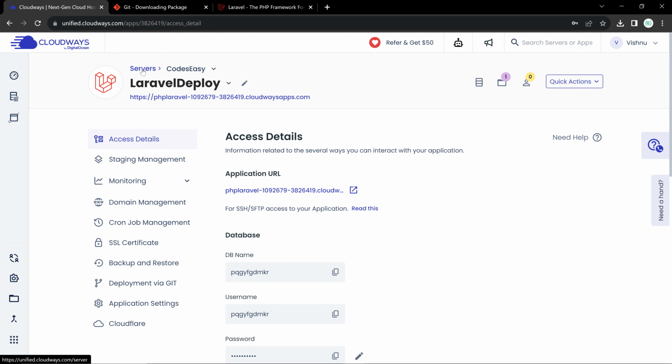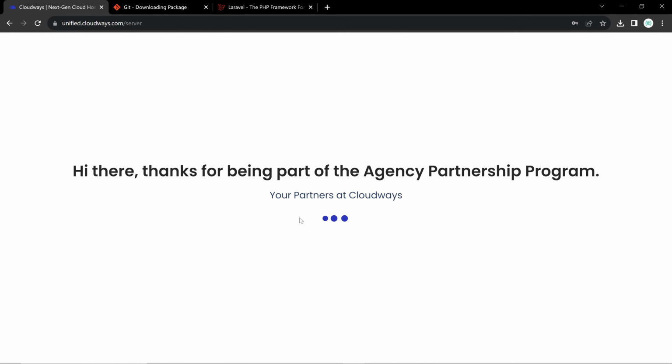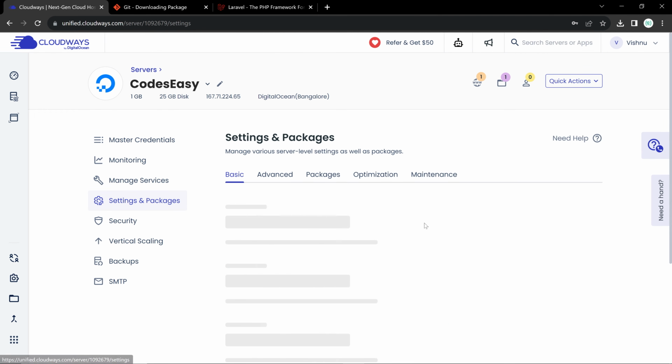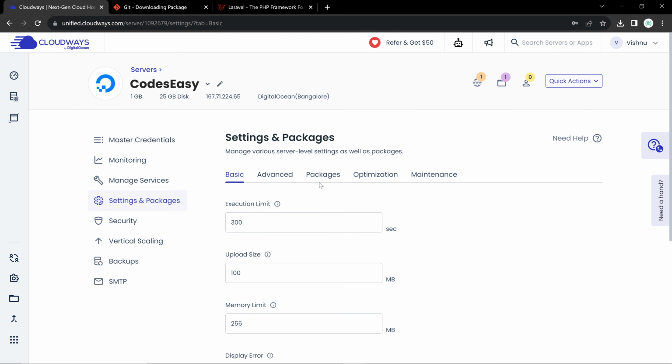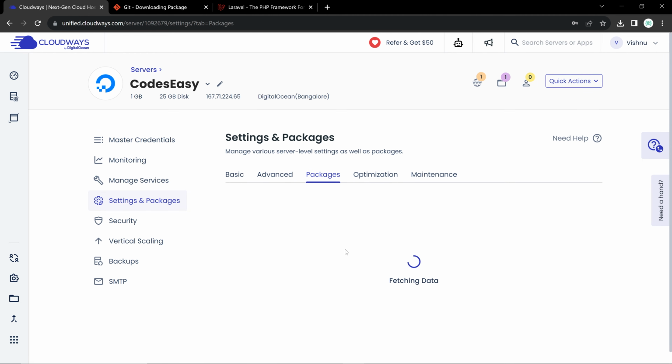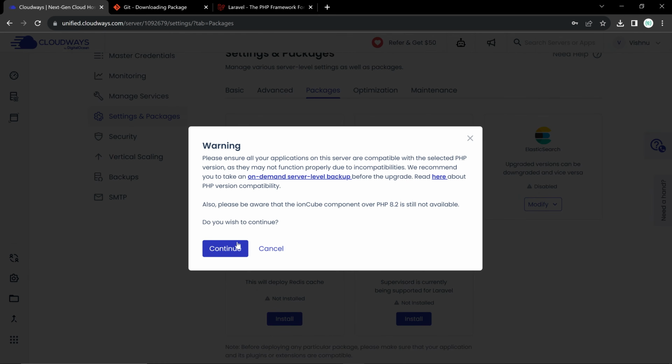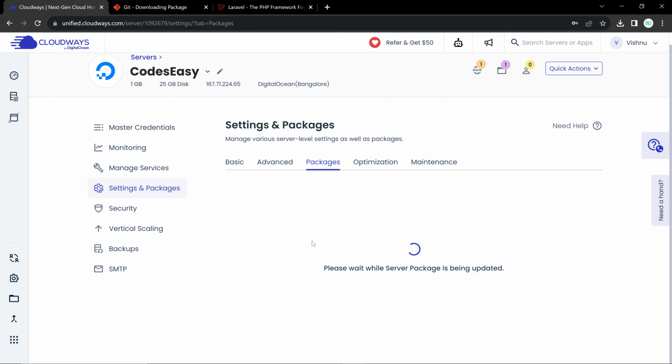For that you can go to the server, and inside the server we can go to manage settings and packages, and here you can go to the packages option, and we can see we are using PHP 8 here. So let's click on modify and select PHP 8.2 and click on continue. So this is because we are uploading a Laravel 10 project.